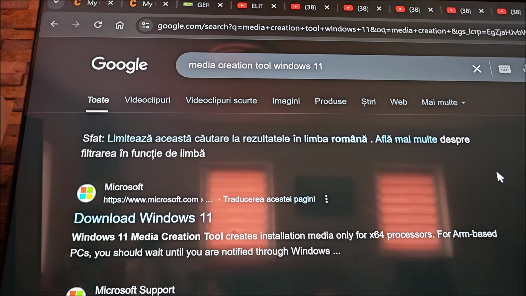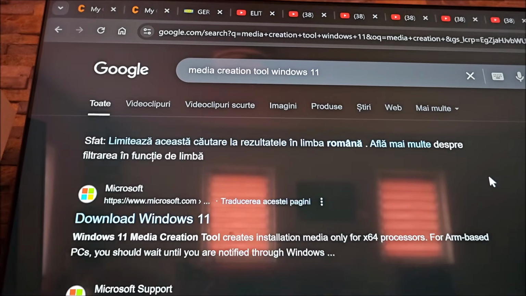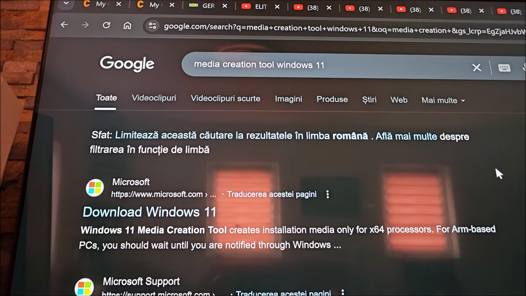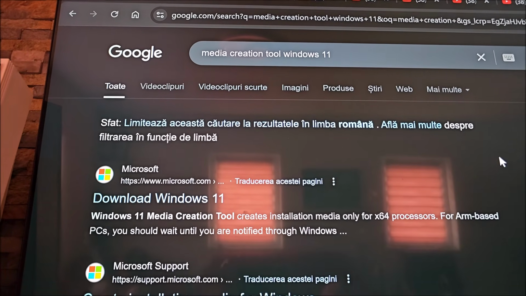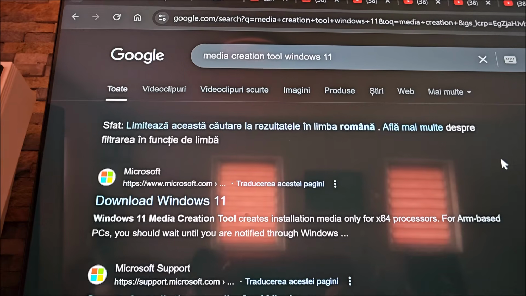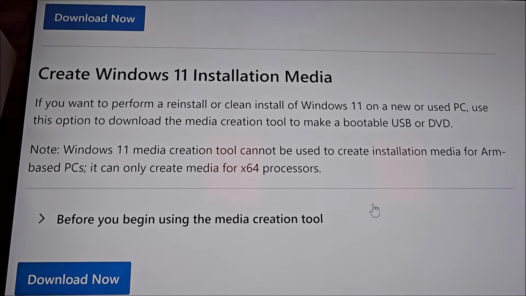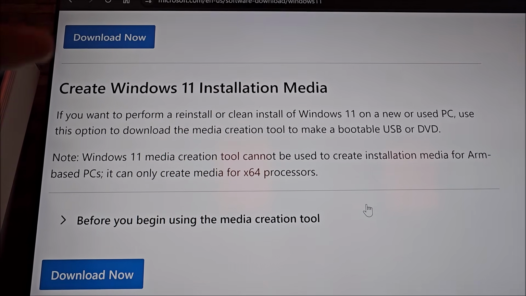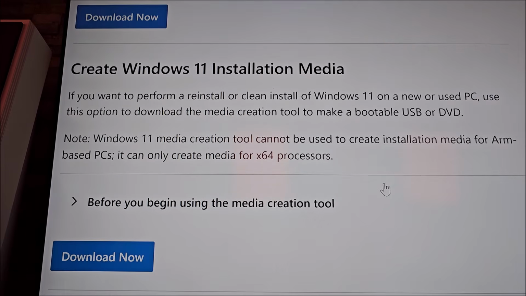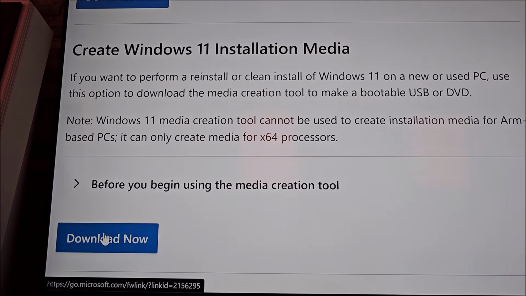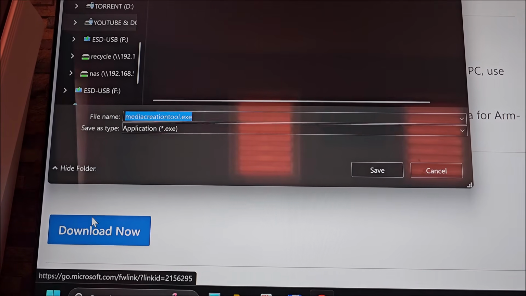So, you come to your computer, other computer or a friend's computer, search for Media Creation Tool Windows 11, download it, and use it to create a bootable USB thumb drive. Disclaimer, you need a thumb drive that is at least 8 GB in size. In that particular link, you basically scroll down until you find Create Windows 11 Installation Media, and this is what you actually need to download. It's a little app that is capable of creating a bootable drive.